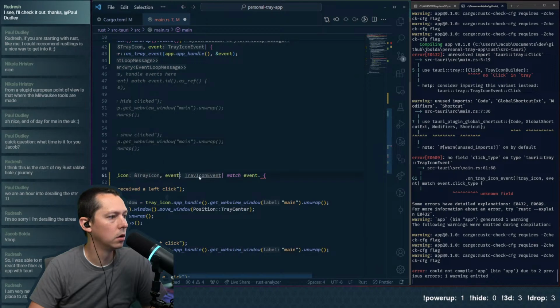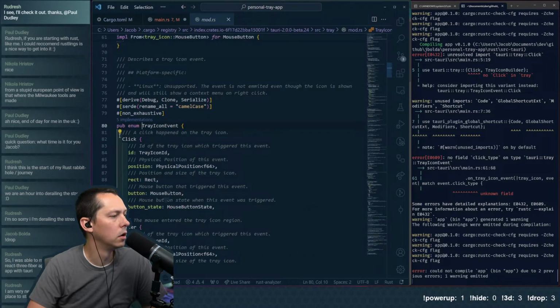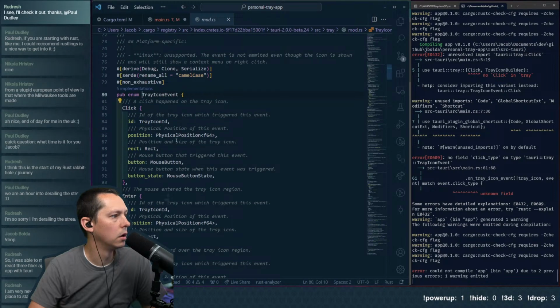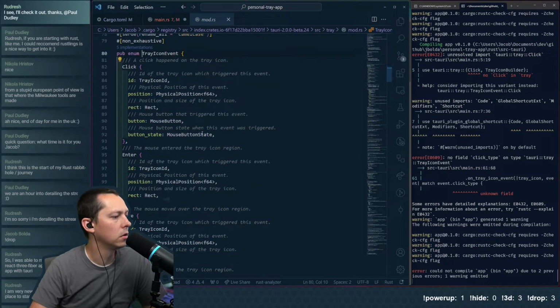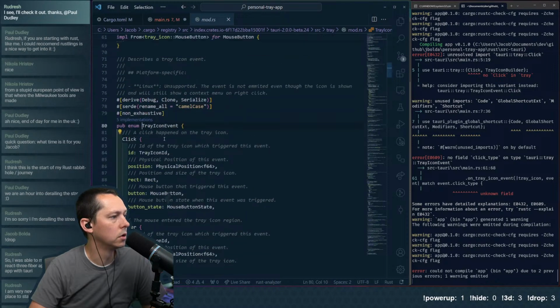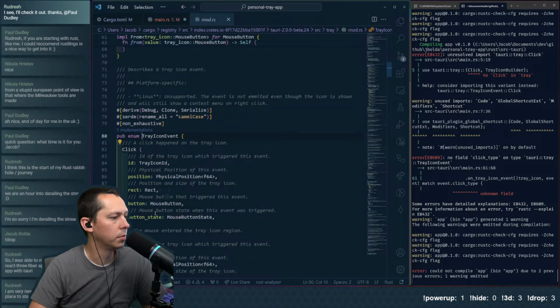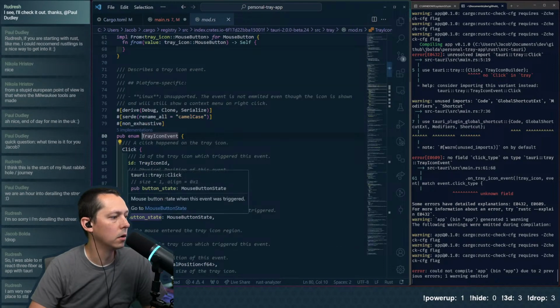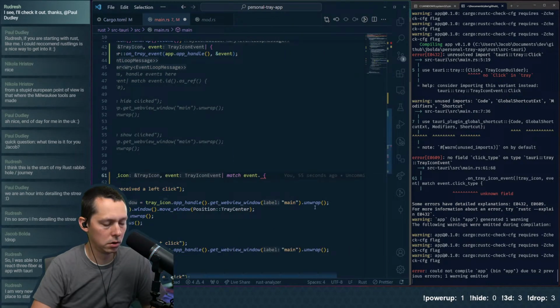So what we got, a click ID, the ID of the tray icon? No. Enter, move, leave. Position, button, mouse button that triggered the event. That might be it. I think we're looking at button.